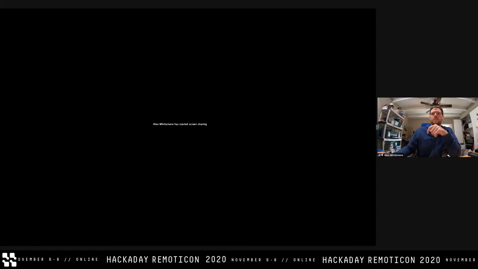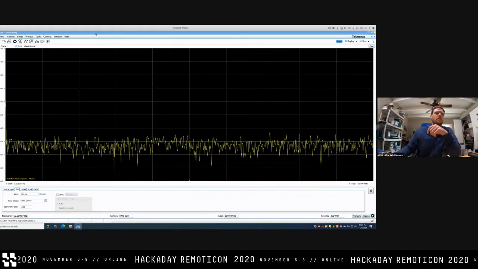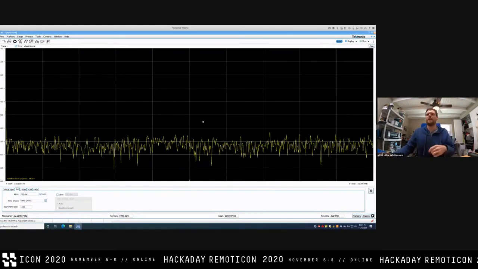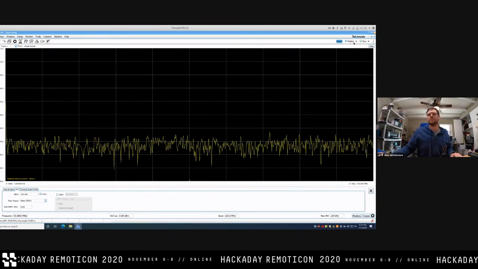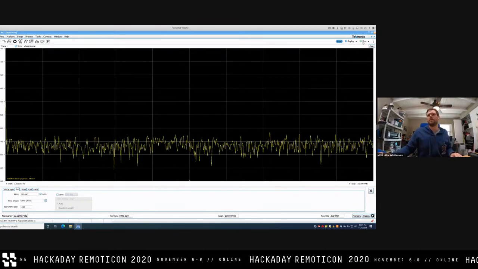I legitimately don't, oh, stop share. There we go, that's the problem. And let me share my virtual machine. Y'all should be able to see a silent spectrum of this tech RSA.